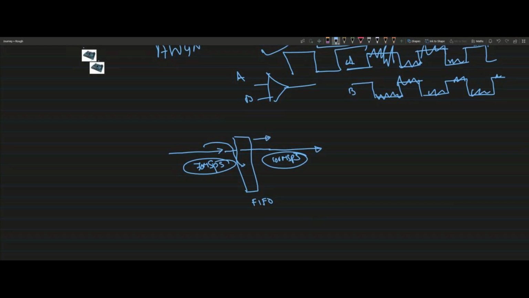It can be synchronous or asynchronous. In synchronous, both read and write clock will be the same. In asynchronous, write and read clock will be different. Clear?